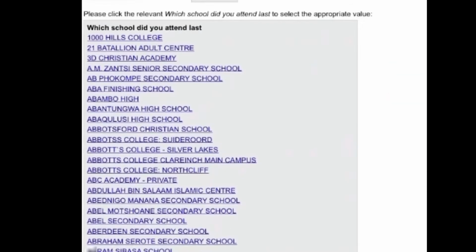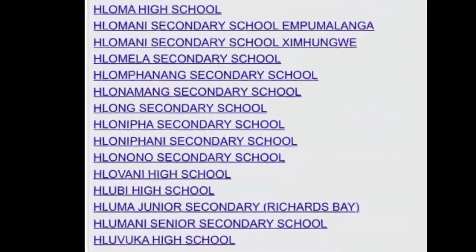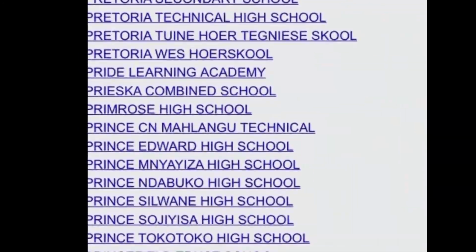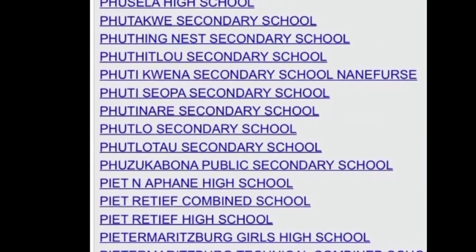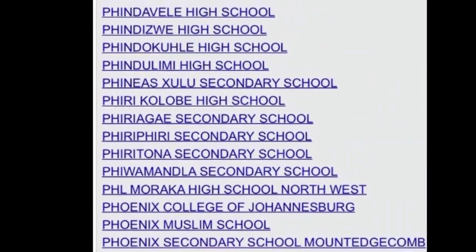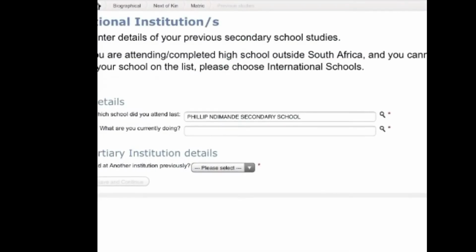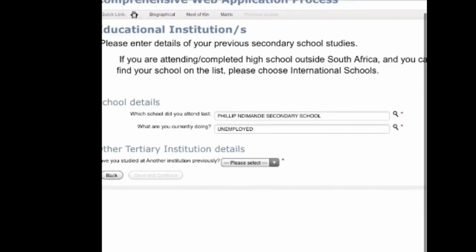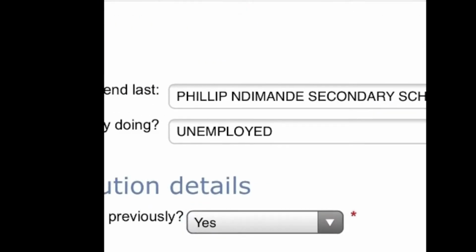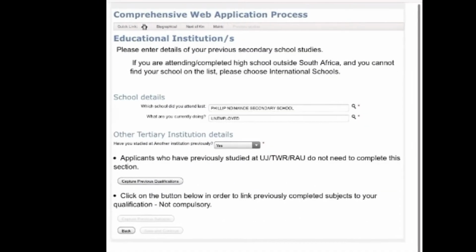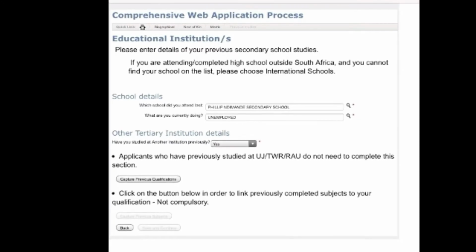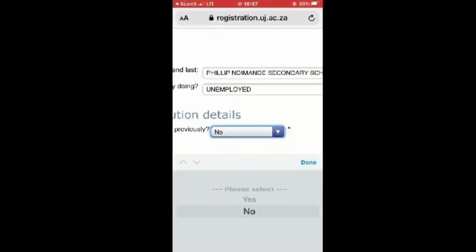And on the next page is your previous school or your current school if you're still in matric. If you are in matric, the question of what I'm currently doing, it's obviously going to be matric. So for those who are doing matric or haven't enrolled at another institution, you're gonna have to choose no for other institution details. Then on the next page, you're gonna choose your career choices.